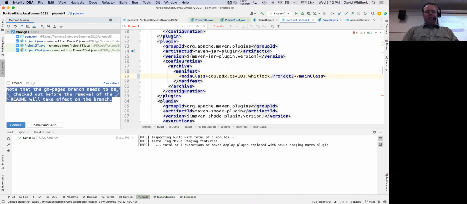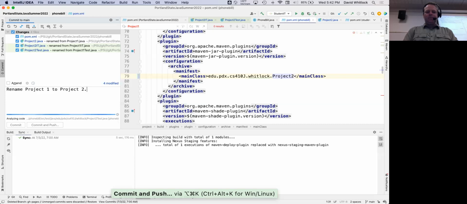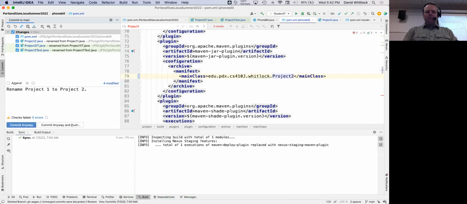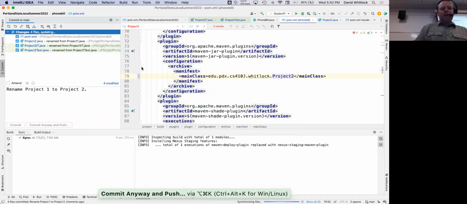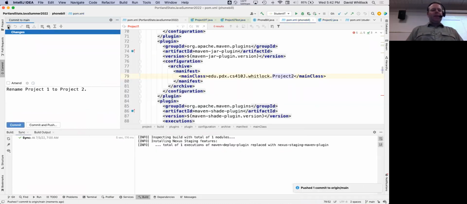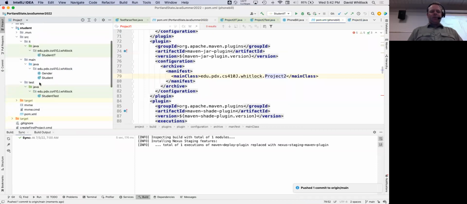Sure. Let me commit this code and then rename project 1 to project 2. Yeah, let's take a look. So yes, in the student project, there's only one class. We added the gender enum. There's only one class, and there's only one unit test for that one class and one integration test for that one class.